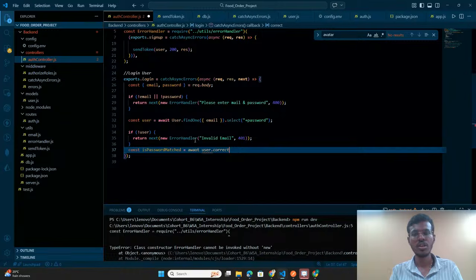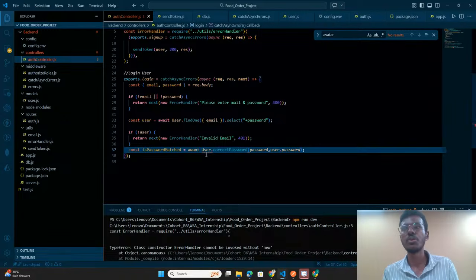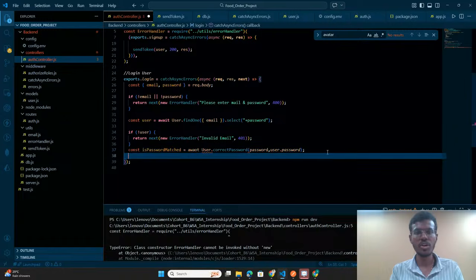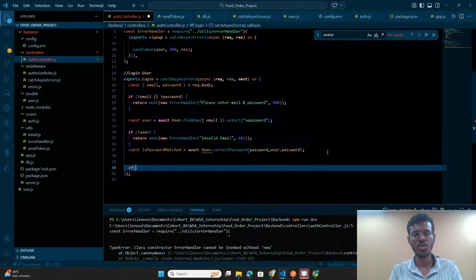Method name is what we created as what? Correct password. Right? So here two things we pass. First one is the password the user currently sends now. Then the second one is the password actually stored in our database. So these two things we are passing. If the password is matched, if it is true, no problem. But if it is false, we should send the error message to the user, right?